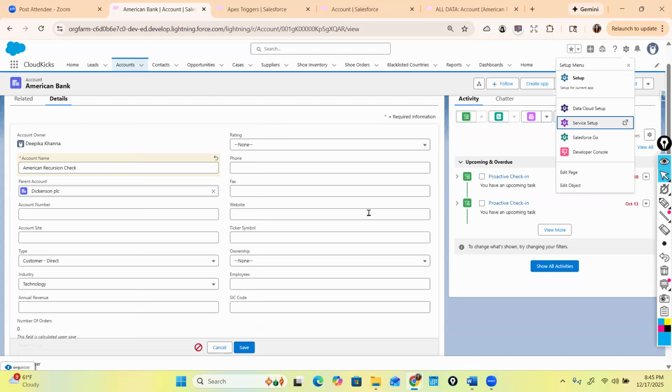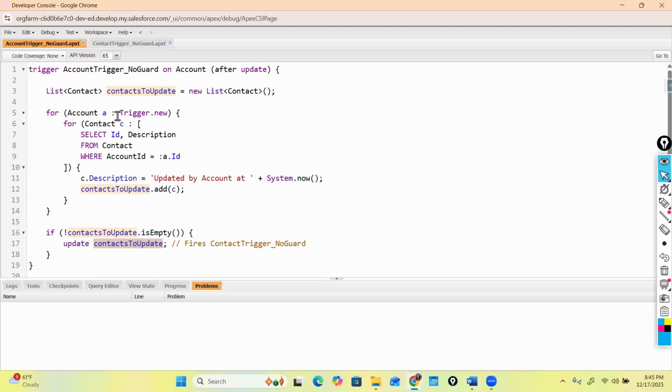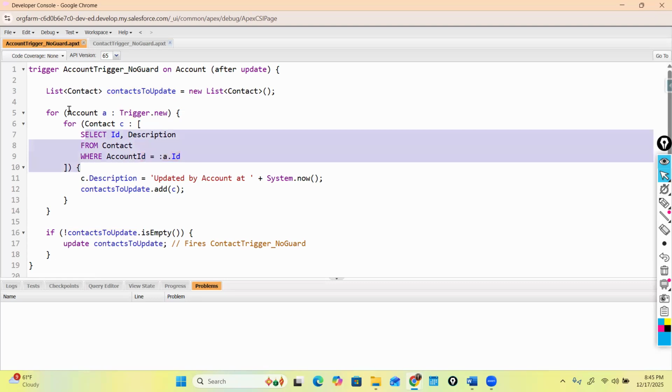Yes, and why we don't use trigger.new in a for loop? It's because it causes some recursion too. No, it doesn't cause recursion, but if there were 200 or 400, let's say 1,000 records, you're running this for each of the account IDs, which is not a good thing. So you're putting a query inside a for loop, which is never a good practice.